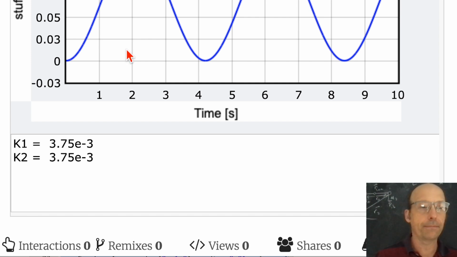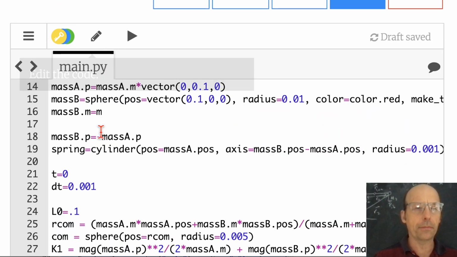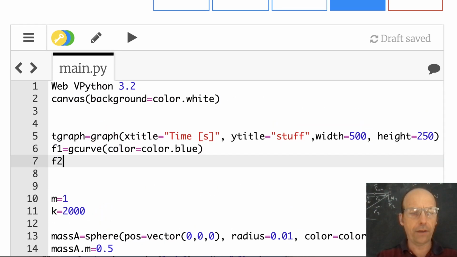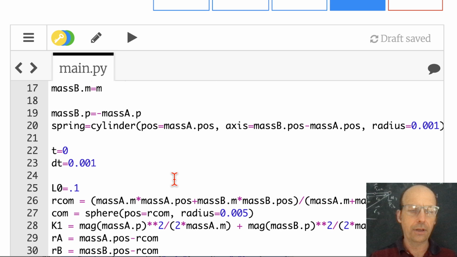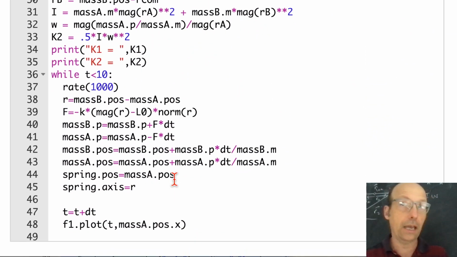I'll plot them. Actually, I will plot them. Let's plot the two angular momentums. So do I have two graphs up here? F1, let's put up another graph. F2 equals G curve, color equals color dot red. And then I'm going to calculate these two things. So I'm just going to do it down here in the loop. I'm going to calculate the angular momentums.